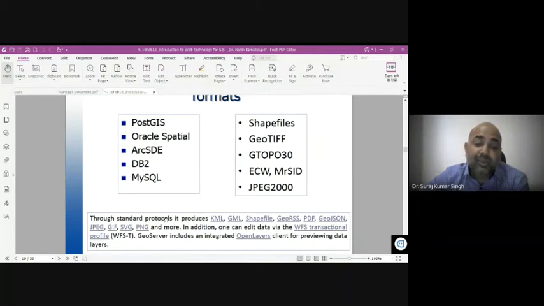Through standard protocols it produces, apart from this, KML files, GML files, shape files, GeoRSS, PDF, GeoJSON, JPG, GIF, SVG, PNG, and many more. In addition, one can edit the data. You can edit the data using the WFS Transactional profile, WFS-T, and GeoServer includes an OpenLayers client for previewing the data sets.